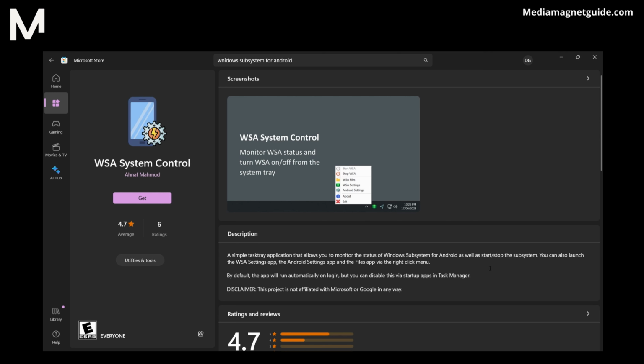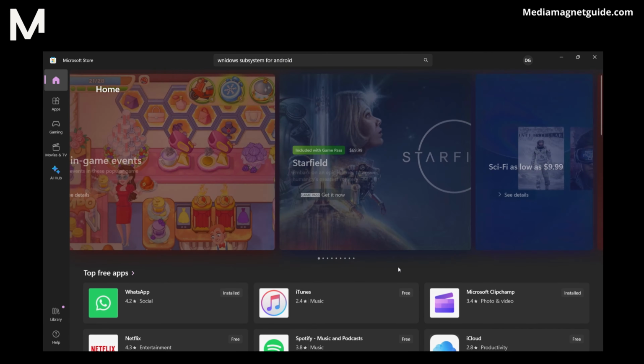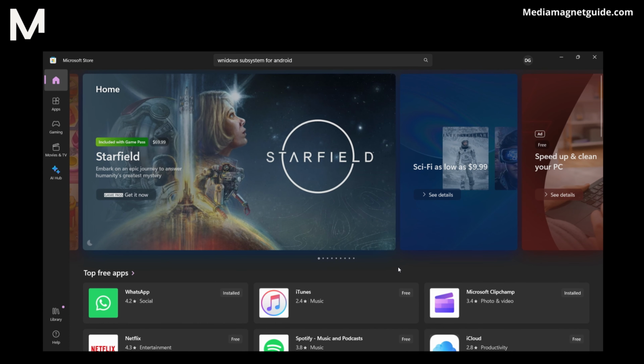That's it for this tutorial on how to use Threads on your PC. I hope you found this guide helpful, especially if you prefer using your PC over mobile devices.